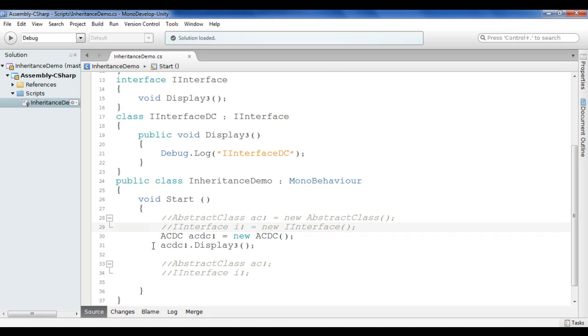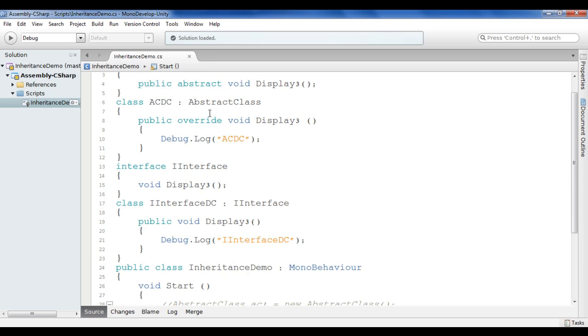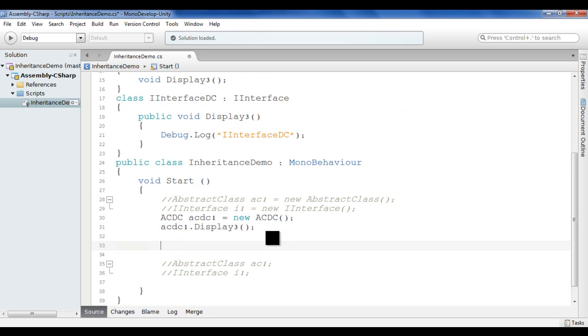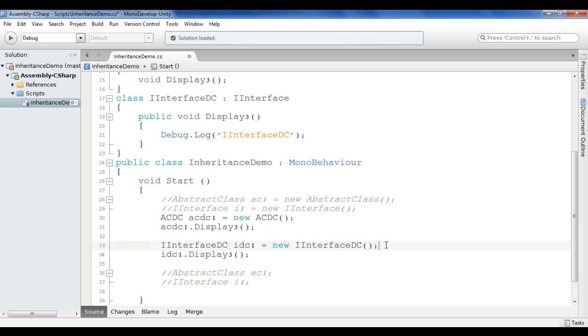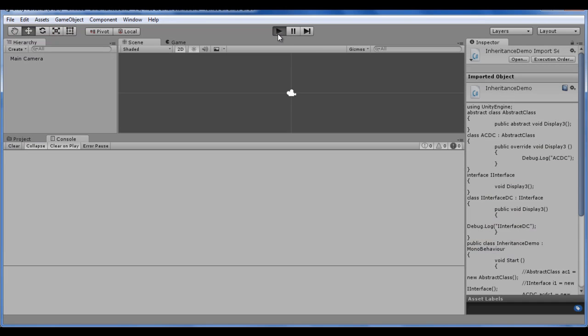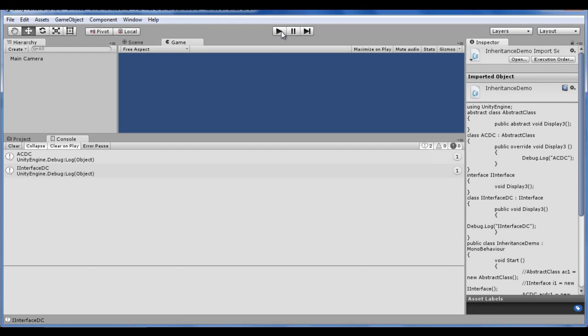So what happened here? We called ACDC1.display3. It went to the ACDC class and executed the display3 method. We got the output ACDC. Good. Similarly, I can create an instance for this concrete class InterfaceDC. So how do I create that? I can say IDC1 = new InterfaceDC(); and I can say IDC1.display3(); If I save, we know that we are going to get the output InterfaceDC here. Save, go to Unity, and if I run the code, we are going to get the output InterfaceDC.